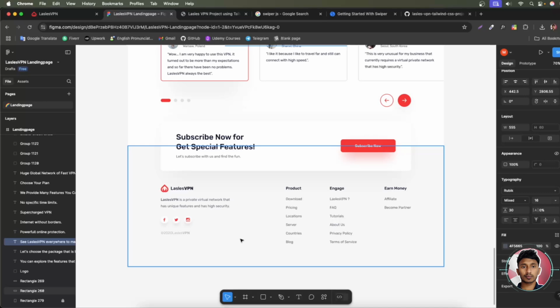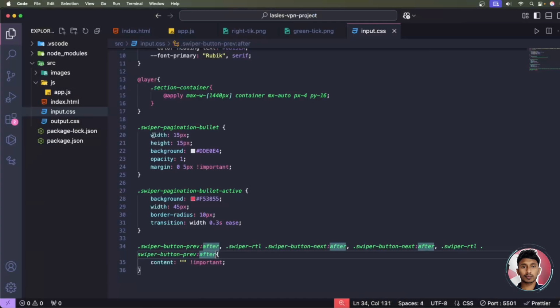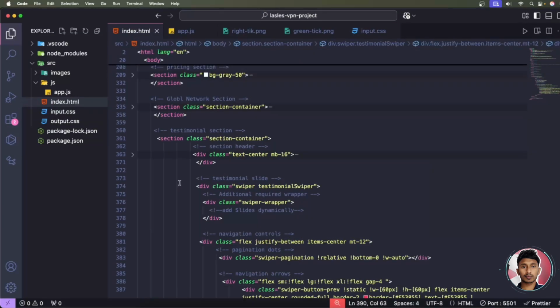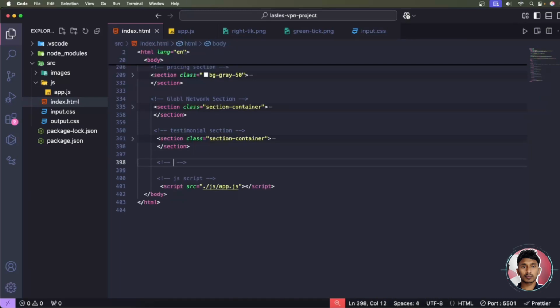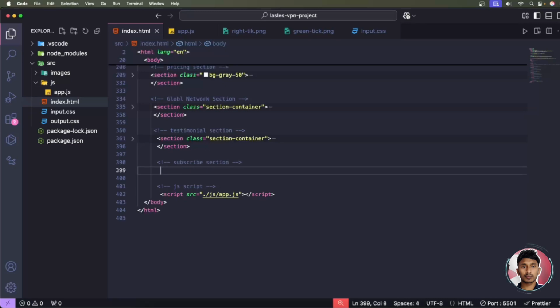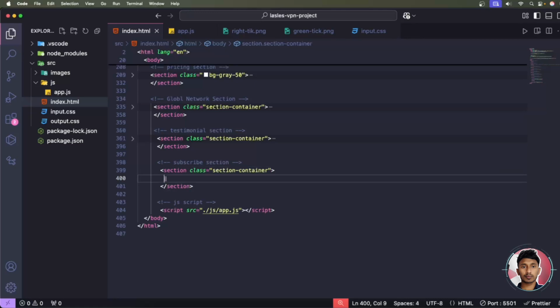Okay, AOS. For the subscribe section, let me go back to the code, and here we'll have to close this section, and then we'll simply add a comment, subscribe section, and here we'll have a section. Then we'll have to apply the same thing. We'll have to apply classes here. We'll have to copy this and simply keep it here.